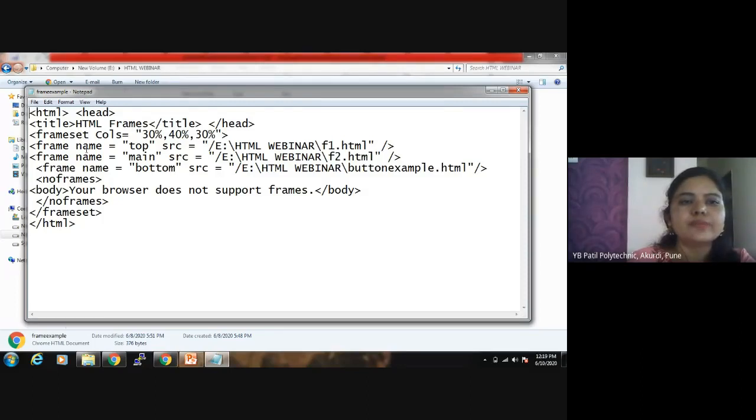Here you have to write frame name is equal to top, then source, you have to specify the source of that frame, then same for the second and same for the third. Then like if else, I explained already, if the browser does not support frames, then you have to write the noframes option, then end of frameset and end of HTML. When we use the frame, then body is not there. Body is after frame. If the frames are not supported, body will be executed.